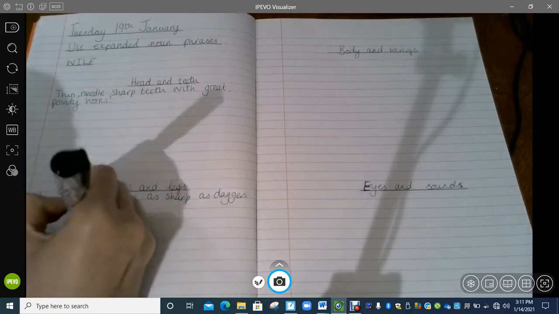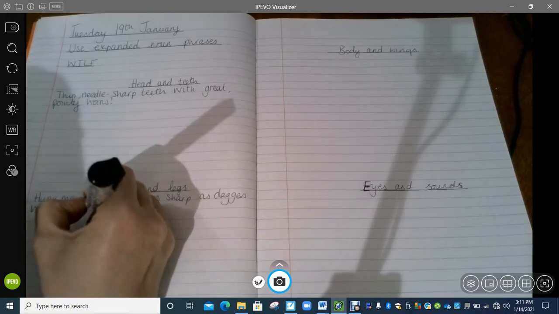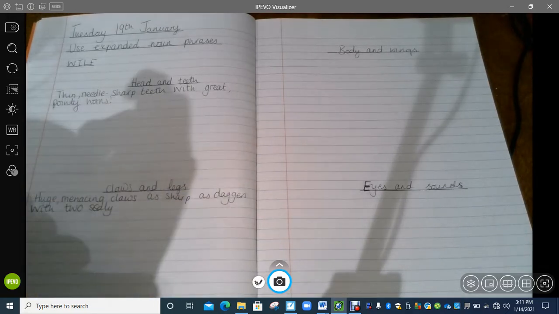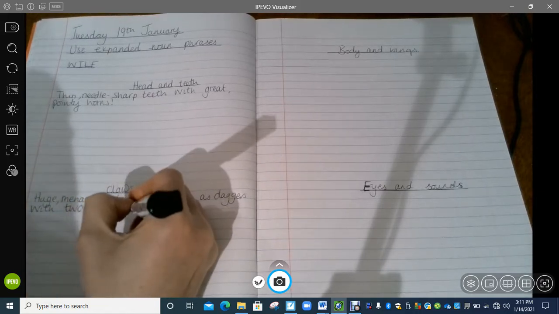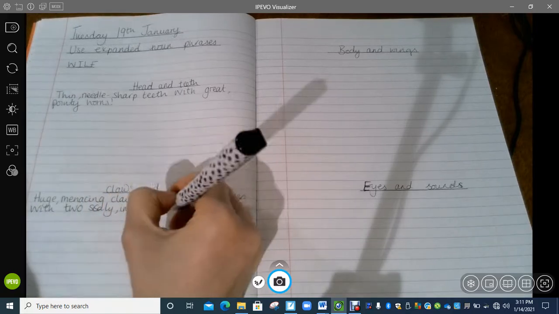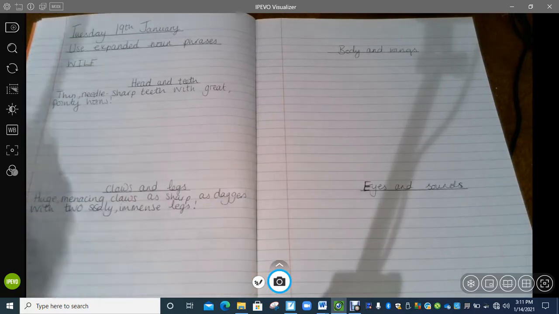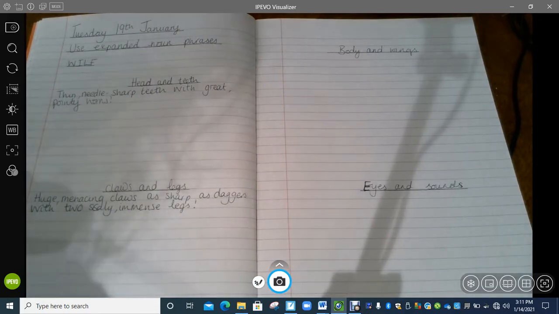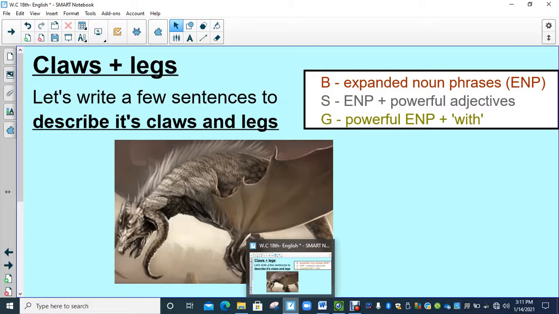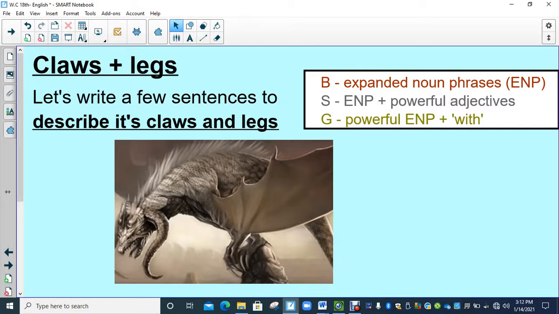With 2 scaly, and I'm going to include the word immense. I'm going to use that as a powerful adjective instead of using the word big. Immense legs. So, oh, there goes the boiler again. Here is my next sentence, which has also gone for gold with that one because I've used the word with. So back to the screen. If you'd like to, folks, pause the video here and see how many wonderful sentences you can write, keeping in mind bronze, silver or gold, and challenging yourself. Go for it.